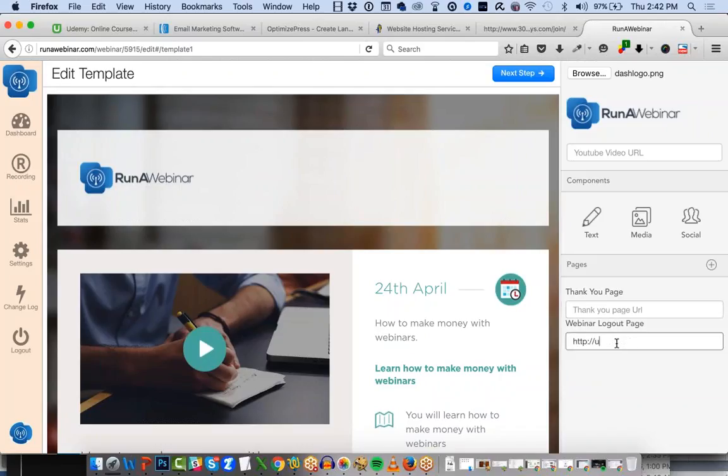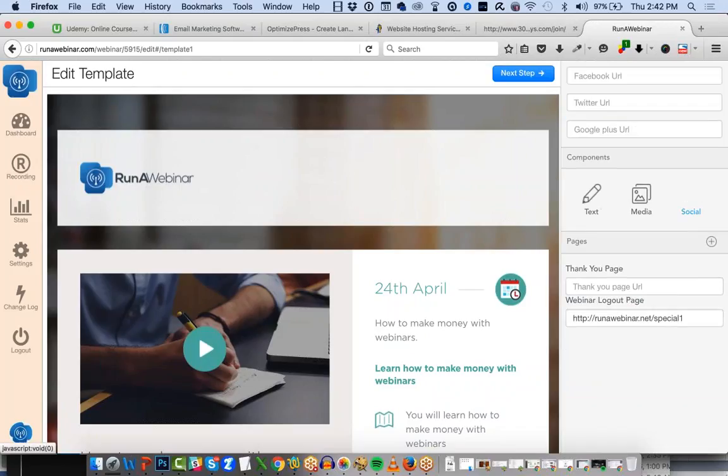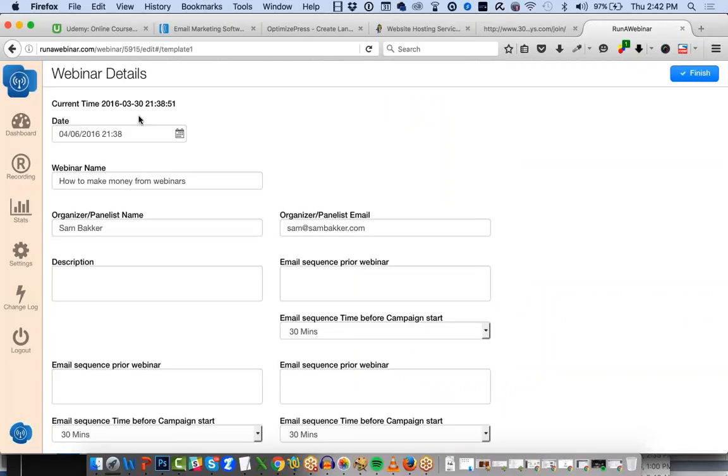So it might be run a webinar.net/special1. Then you've got your social components as well. So you can add in a social component, and you can add in other social media components such as Twitter and Google Plus as well. Now once you've done that, click next step. Then we're into the settings.